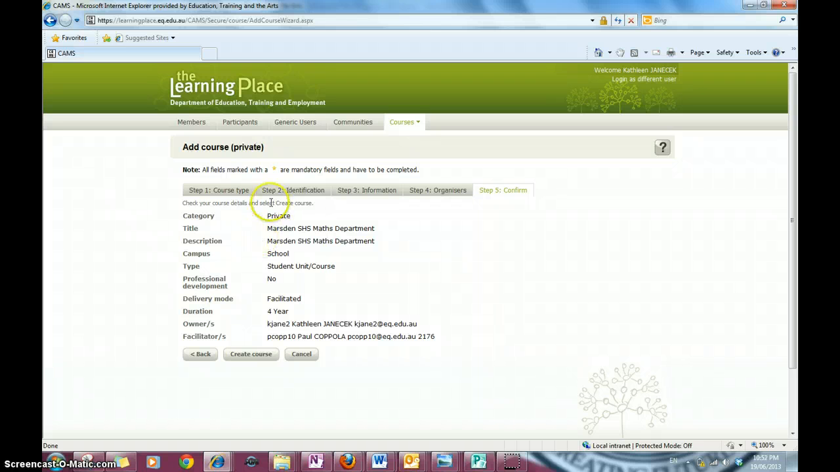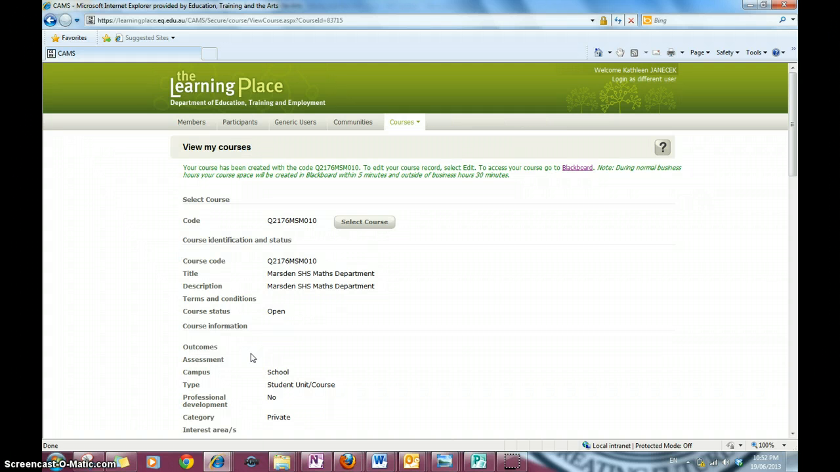So this just tells us some of the details that we've put in so far. They're all right. I want to create it, and that's it. It takes about 20 seconds to set up a course when you do it with all your facilitators in it, but now it's just set up, so it's just the shell of what it could be. You haven't actually added any students to this course.